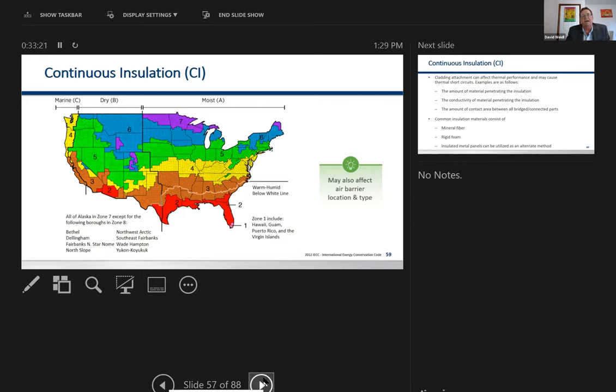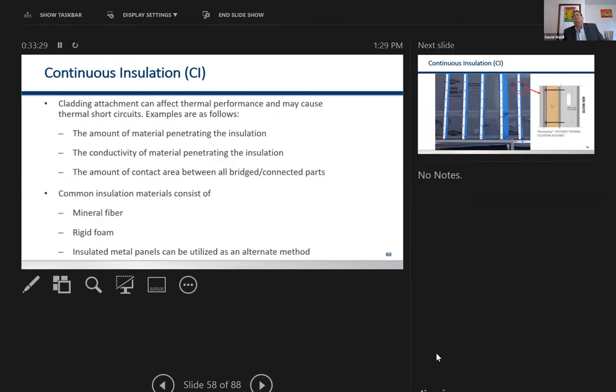So it's always good to have a nice relationship with the weather barrier manufacturer. Your cladding attachments can affect your thermal performance. Everybody has seen the thermal imaging of what we thought was continuous insulation, but the members coming through supporting the awnings are basically heat sinks. So what we're looking at is the conductivity of the material penetrating the insulation and the amount of contact area there for all of those parts.